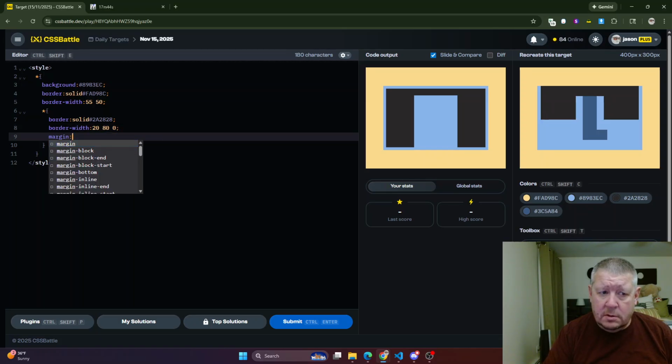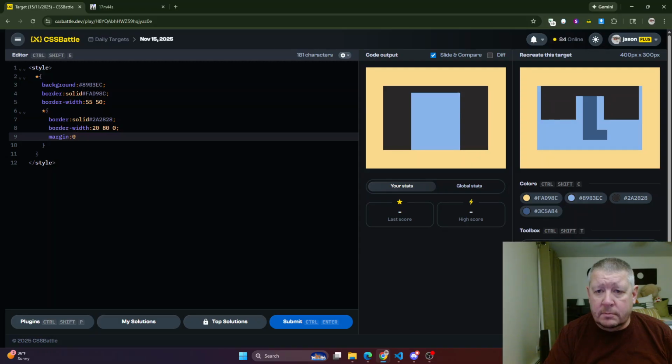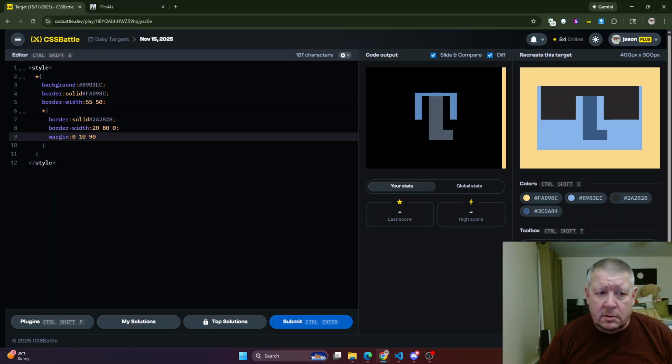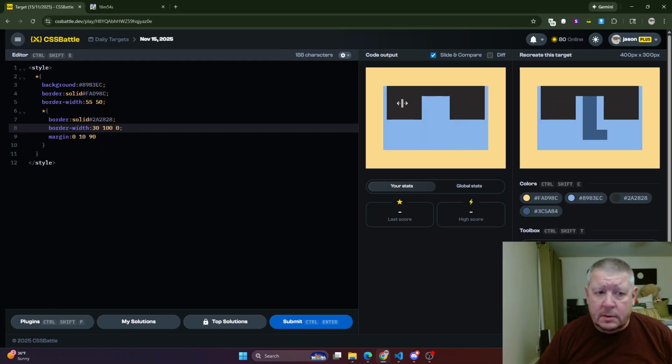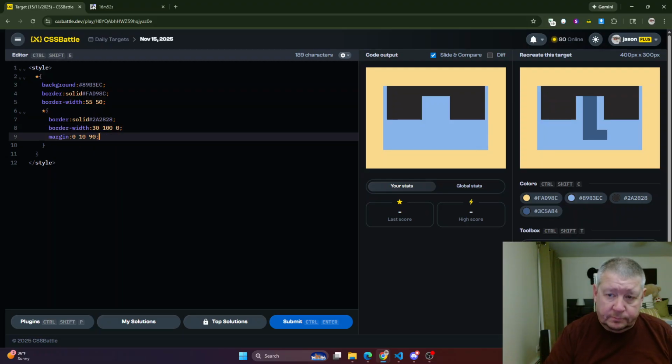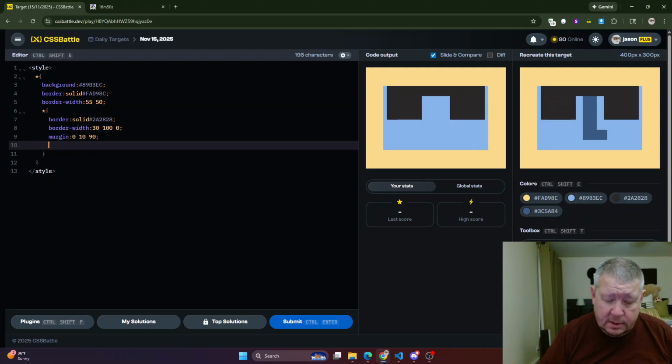Margin 0, 10, 50, 80, 90. None of the widths are enough, so 30 and 90, 100. Okay, there's that thing. Now we need another thing.